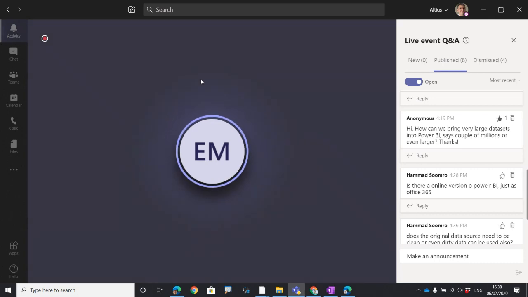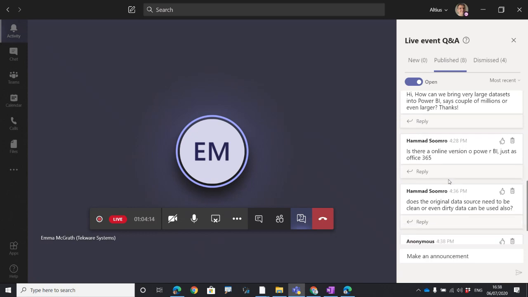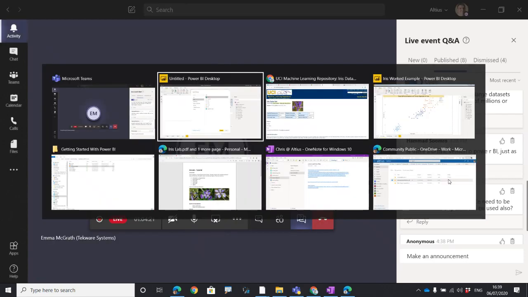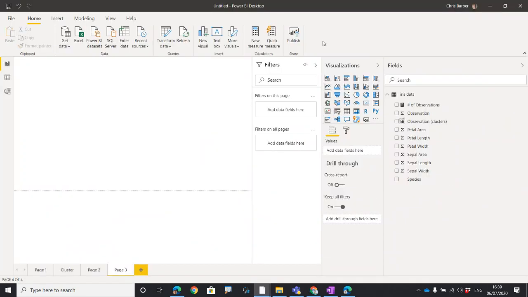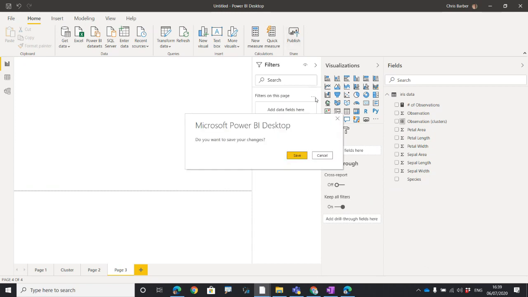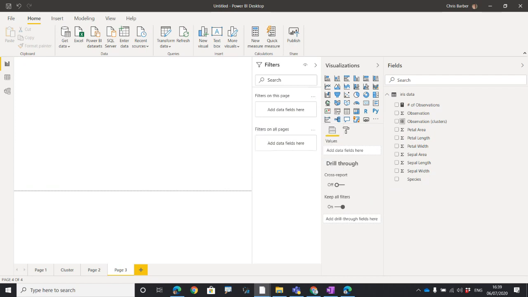A couple from Hamad. So the first one is: is there an online version of Power BI, or just Office 365? Yeah, so the Power BI desktop version is the desktop-based version, obviously. And what you do from here is you then publish your data set up to the cloud. I'm not going to do it in this instance, but if you go to publish, you need a Pro license to publish it to anything apart from My Workspace.